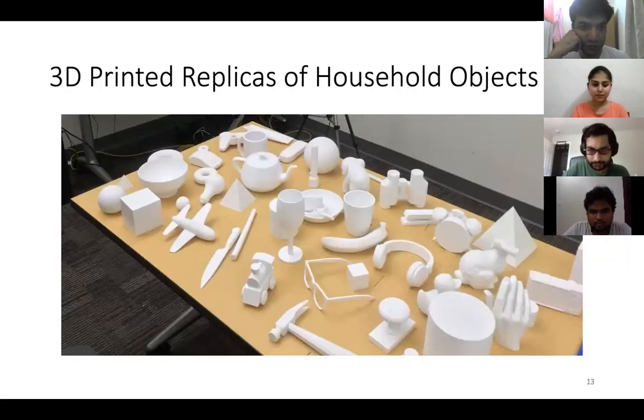This is just the set of objects that we use for the dataset. So it's a mixture of real world objects like glass or eyeglasses, hammer, knife, that kind of thing, and some abstract shapes at different sizes. So we have pyramids and cubes and spheres. And then some other funny objects like the hand.